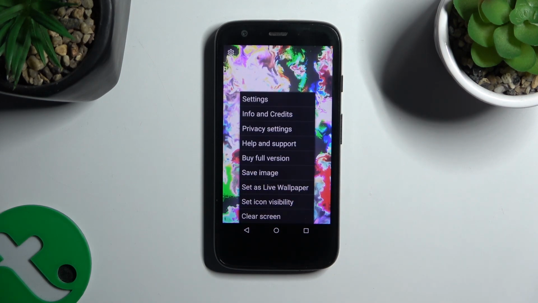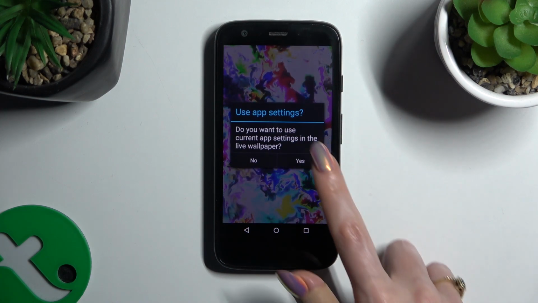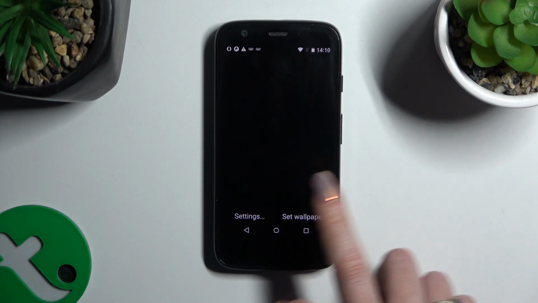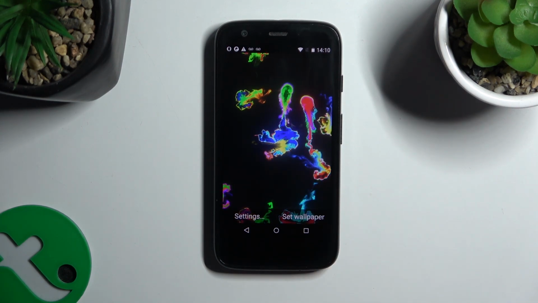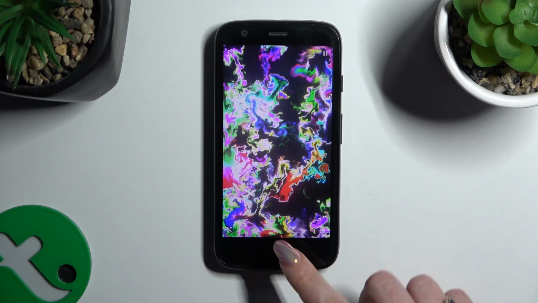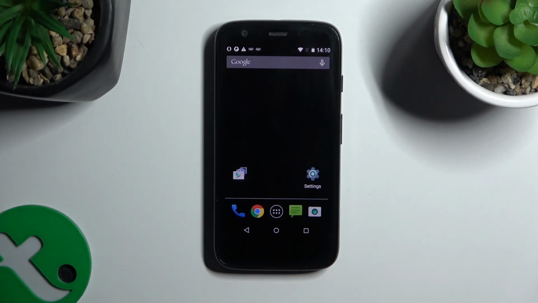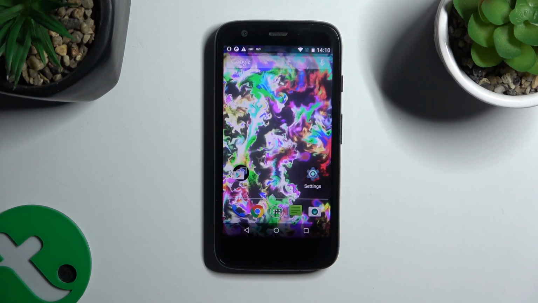Then select Set as Live Wallpaper, hit Yes, tap on Set Wallpaper at the bottom right corner, and close Magic Fluids app. As you can see, after that my wallpaper was successfully applied.